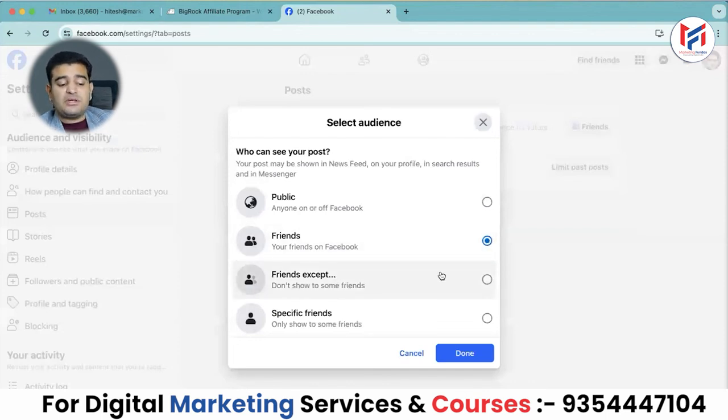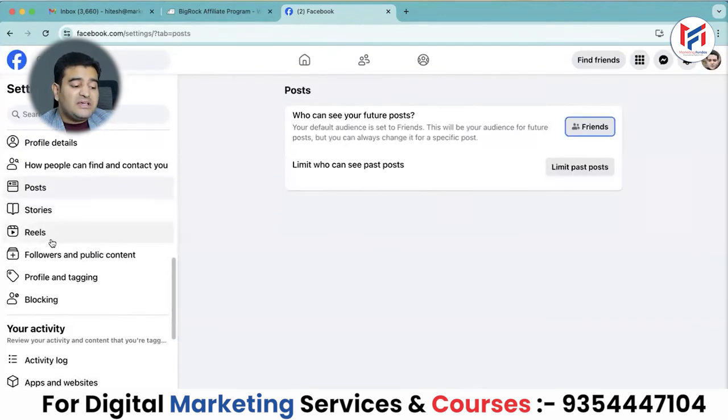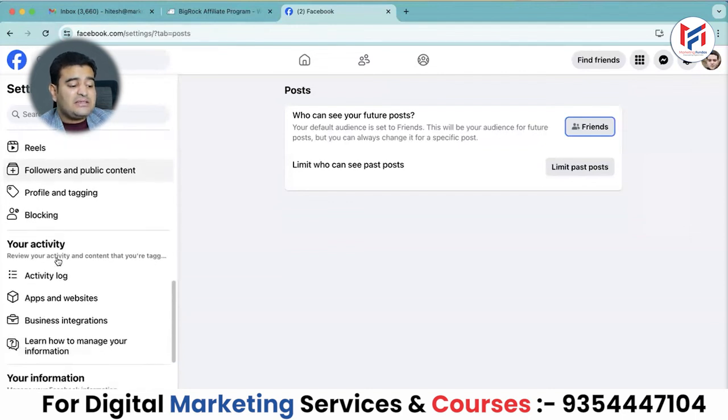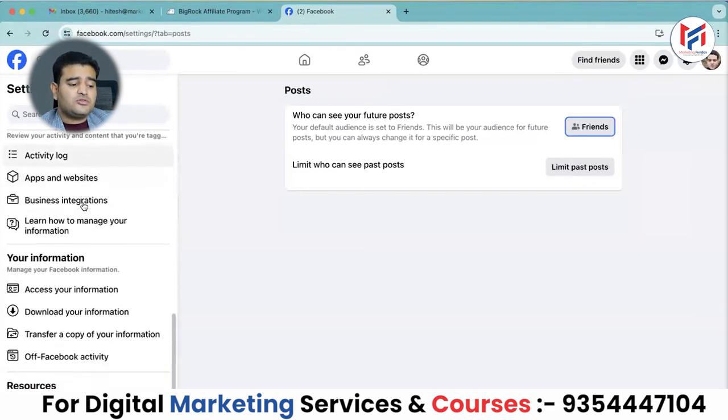Friends except a few friends, do not show to the other friends. You can enable that option if you want to. Specific friends, you can enable that too. All these options are available. Use them as per your needs and requirements. Same goes to stories and reels. You can block whoever you want to. Then profile and tagging. I've explained the activity log before.